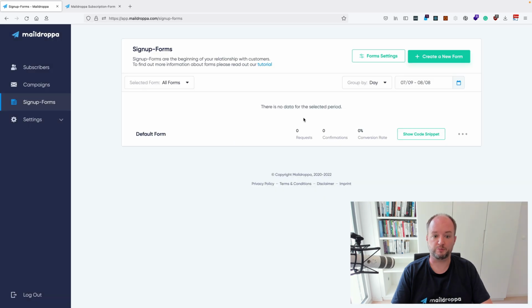And now we have to wait a bit and then the report should update and we should already see our first request. And then further, as soon as we go to the email that we received for subscription confirmation, we will also see a confirmation happening here. And if we have just one request and one confirmation, I would expect the conversion rate here to be 100%, okay? Yeah, so let's wait a bit and we'll see each other on the other side.